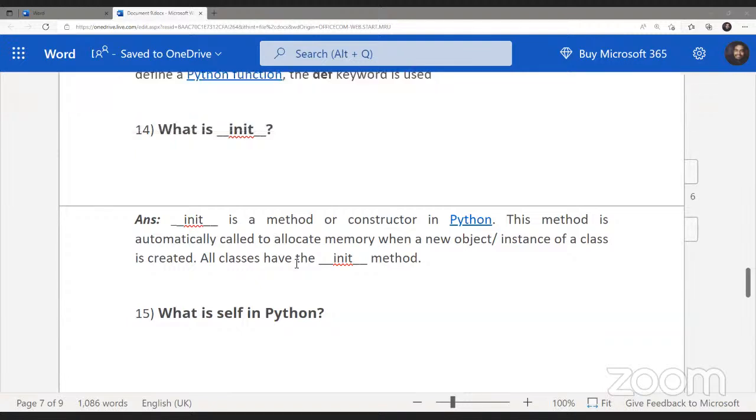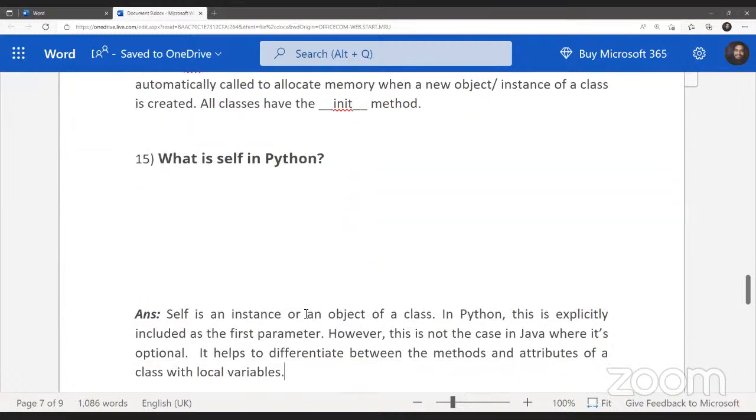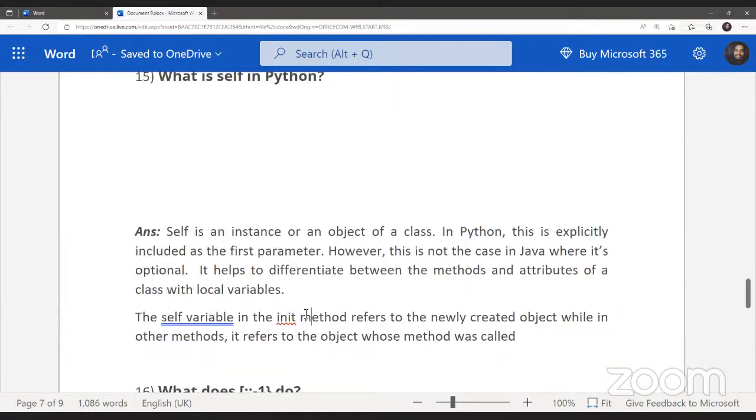So as we look into this, this is an instance or an object of a class. In Python, self is explicitly included as a first parameter. However, this is not the case in Java, where it's optional. So we might take it or we might not, it depends. It helps to differentiate between the methods and attributes of a class and a local variable.